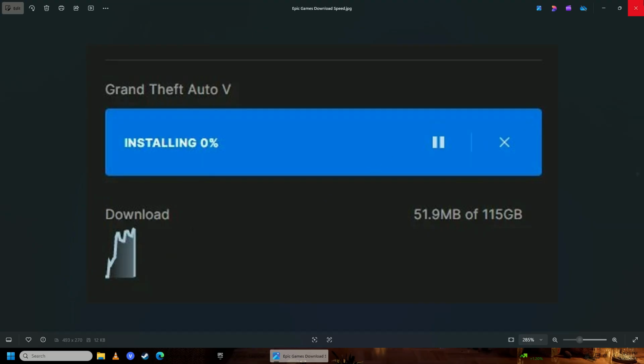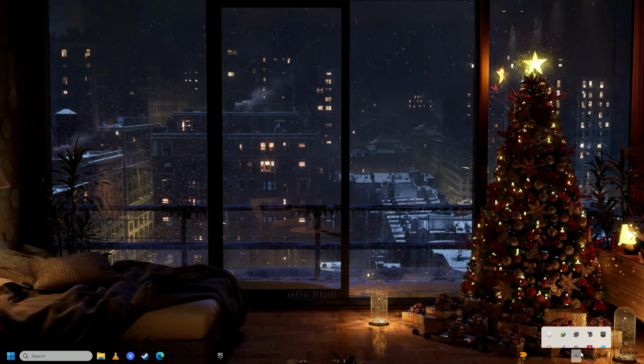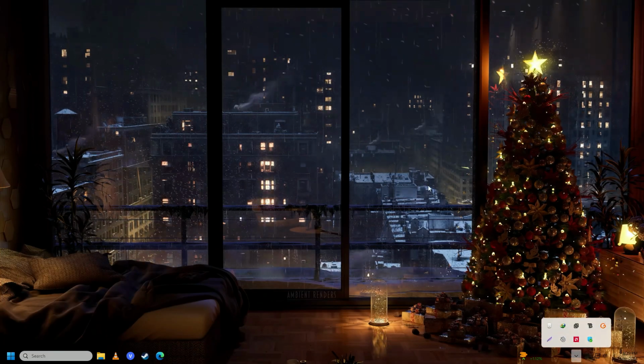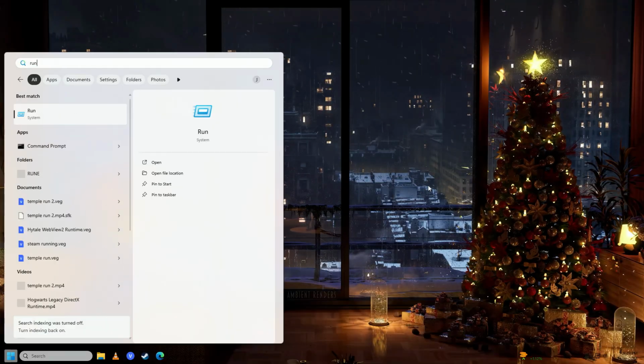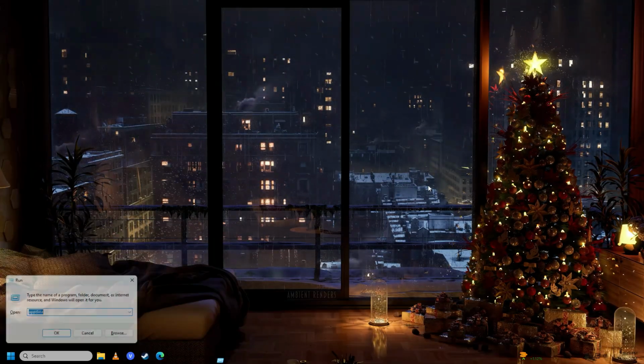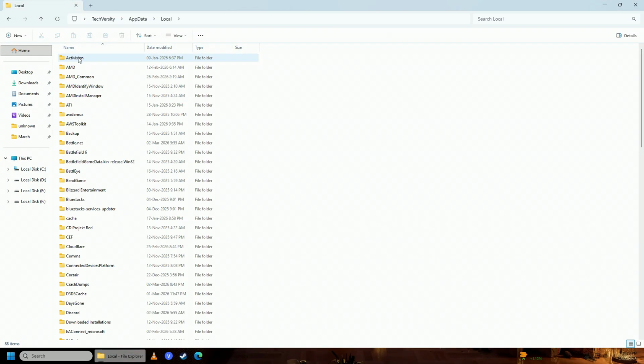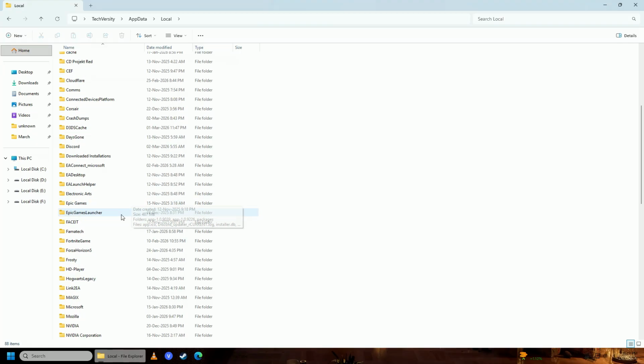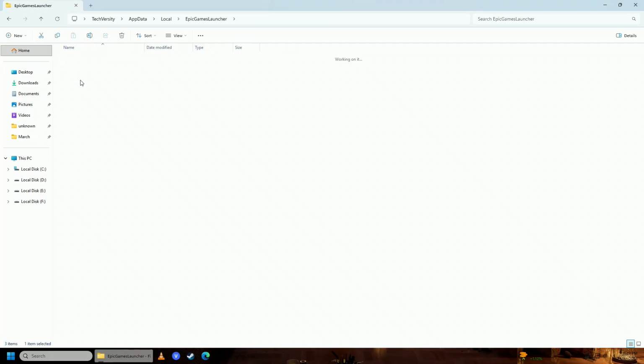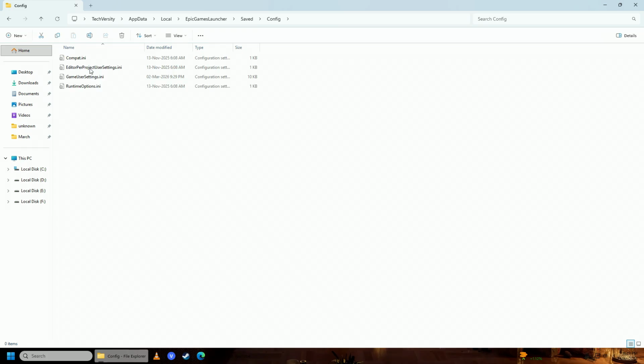So first off, what you're going to do is close out the Epic Games Launcher. Now open up your start menu and write here "run", and then write "%appdata%". Go into Local, go into the Epic Games Launcher folder, go into Saved, Config, and you should have a Windows folder here. Open it up, and you're going to have an Engine.ini file here.